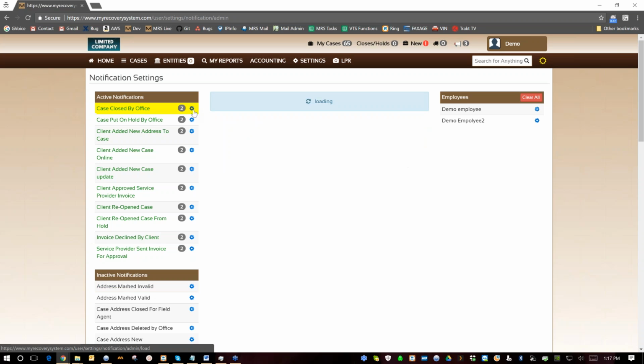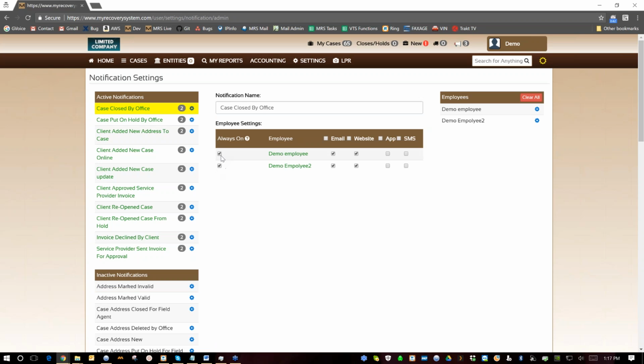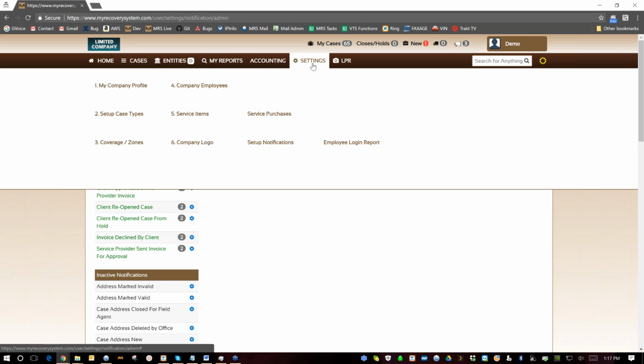Or you can take these ones right here, and these are already turned on, and you can turn on by email, by website, which would be this right here, by the mobile app, and by SMS, where it'd send a text message if you have a mobile device set up in the system. And you can kind of play around with that a little bit if you want. You're not really going to hurt anything just by clicking on stuff in there.